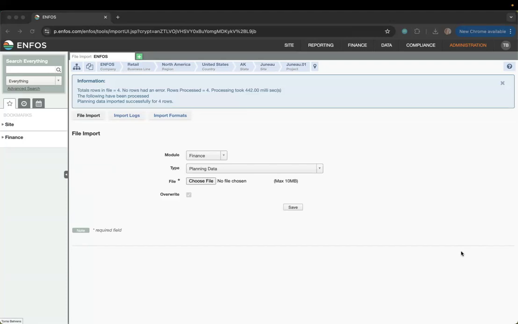Now, in this example, you can tell I prepared. I had it all in. It imported successfully. If I did have errors, I'd receive a very clear error message. We're going to talk about the errors in just a moment. But I want to first show you the next step, and that's reviewing the plan in Enphos.